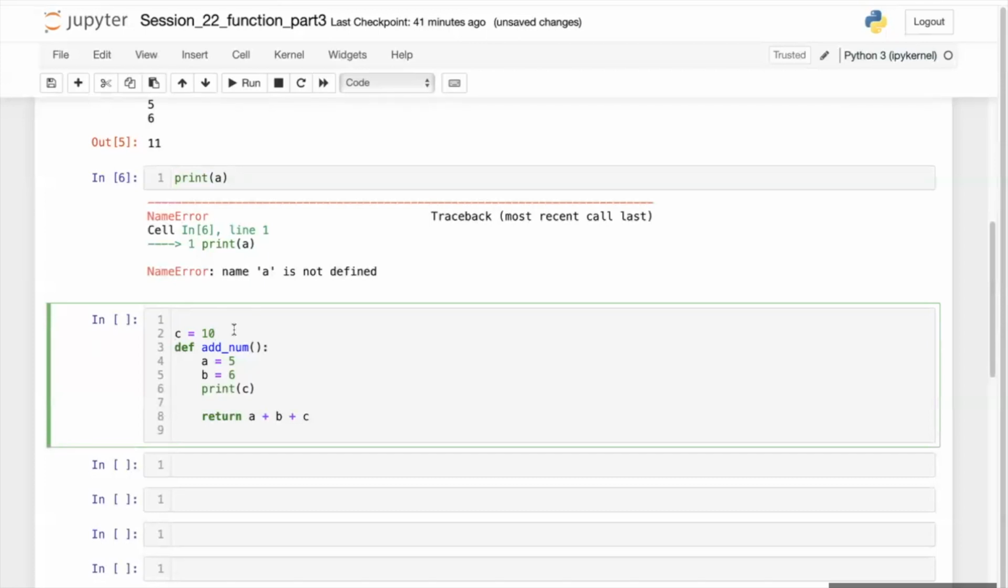This variable C is outside this function. Fine. So I have written one variable outside this function. That variable is C, and I have assigned the value C is equal to 10. After that, I have defined one function.